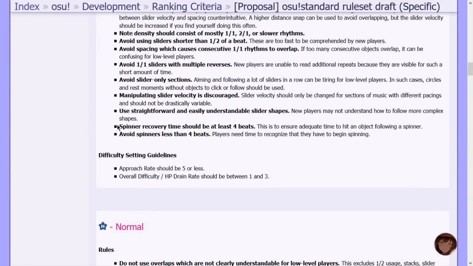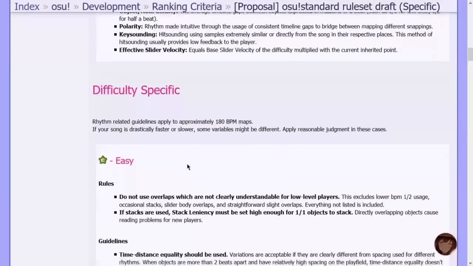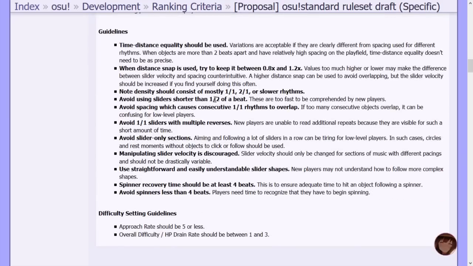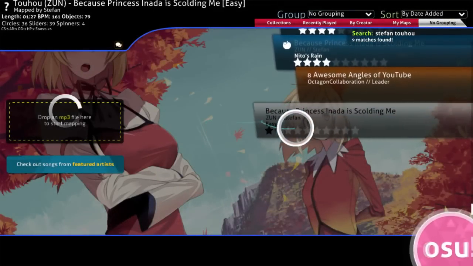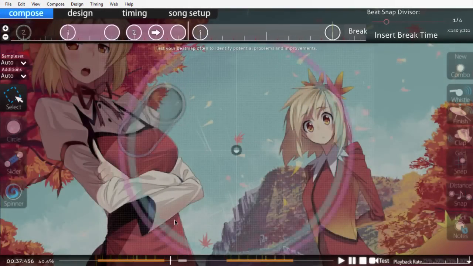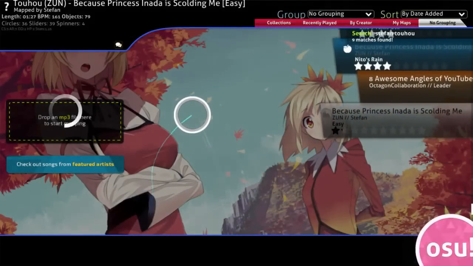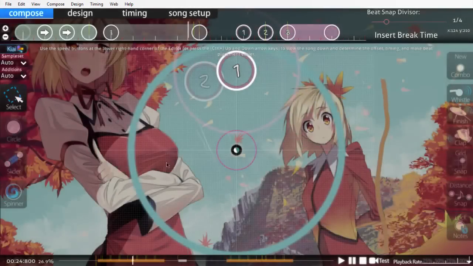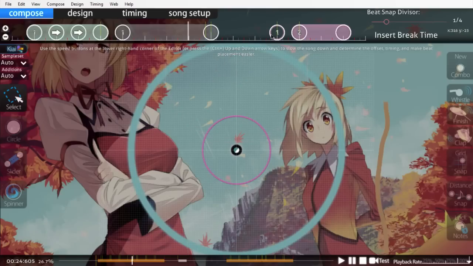Spinner recovery time should be at least 4 beats at 180 BPM. In case that was somehow not clear, that's the same for all of these. Or in case you forgot, because I already explained it. I don't know when this difficulty was made. Basically, this is 2 beats. You don't do that. You do 4 beats.